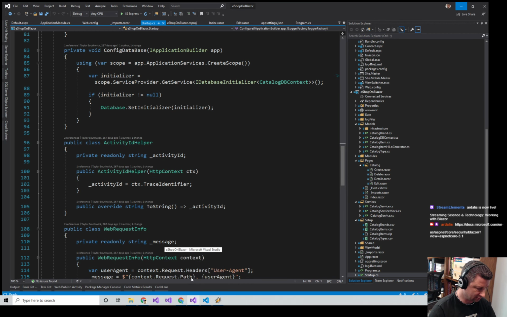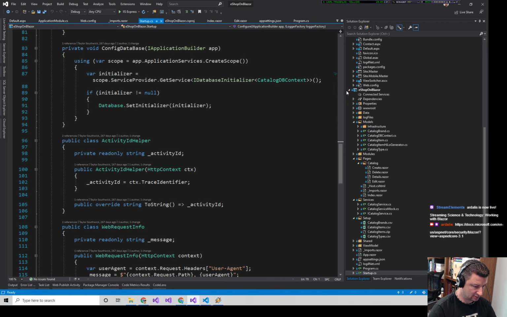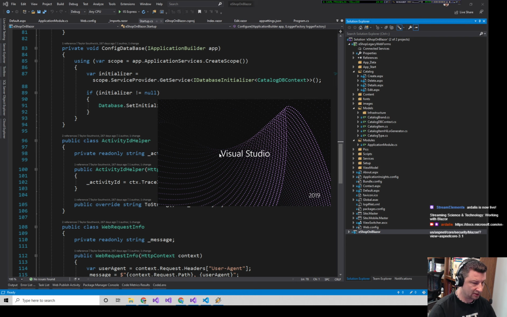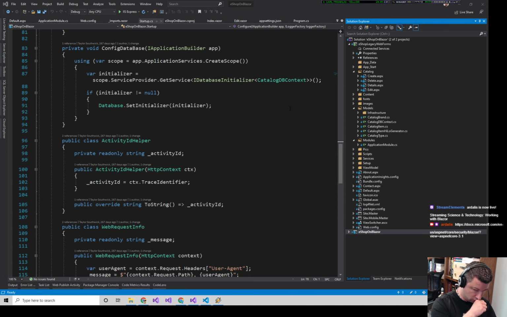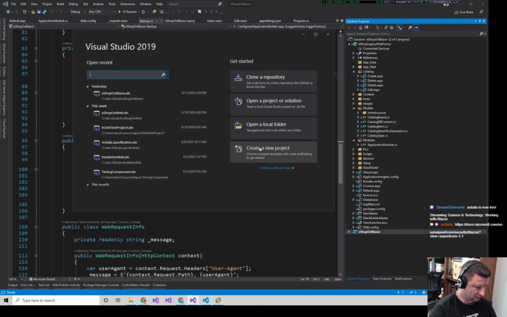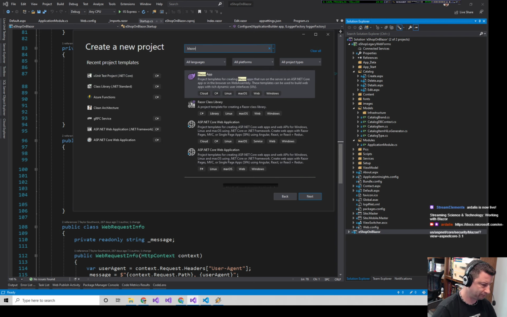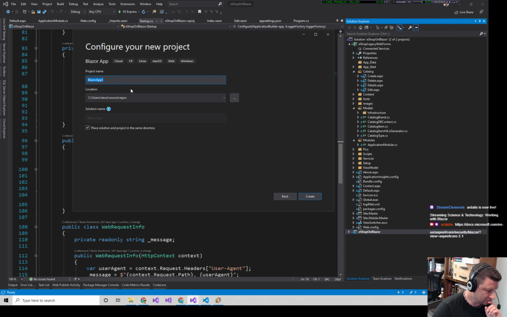I've already got eShop on Blazor open. We might come back to that later. Let's do a new window though. It's going to tell me my extension is out of date, but bring this over here. We're going to create a new project. And we're just going to start from scratch. So we're going to look for Blazor. And we're going to create a new Blazor app. I might want to put this in source at some point, but for now we'll just call it Blazor App 3.